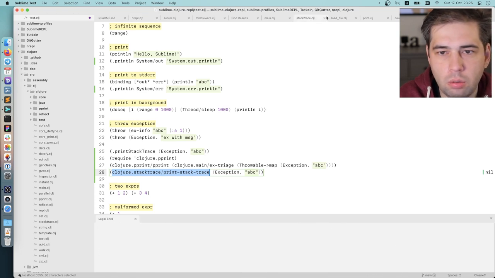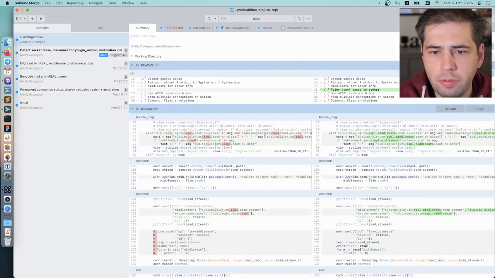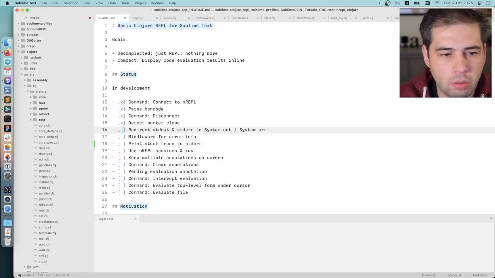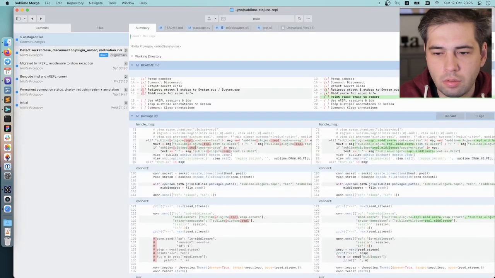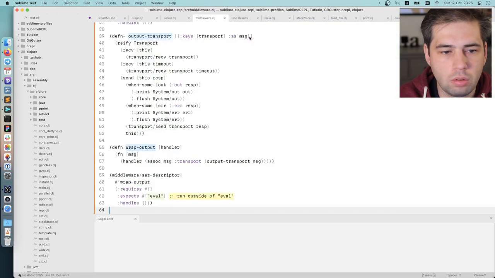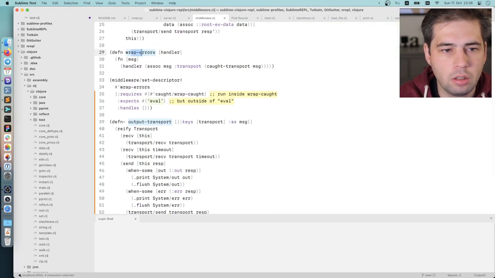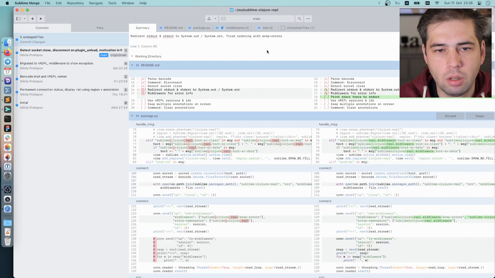So what we're going to do is, actually, you know what? Stack trace. Let's do a commit first, right? Because we did something, so we did that and we fixed that. So we can commit this: fixed ordering with, how was it called? Wrap errors. Yeah, wrap errors. Okay.